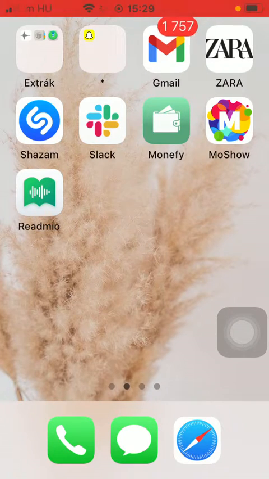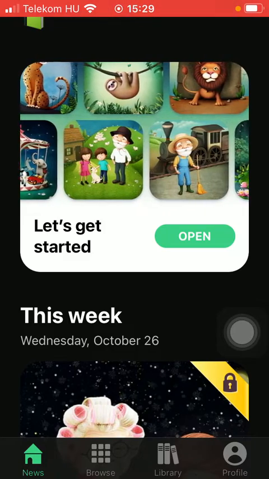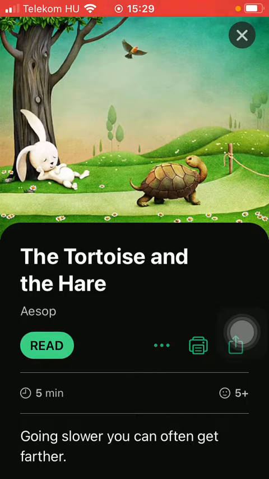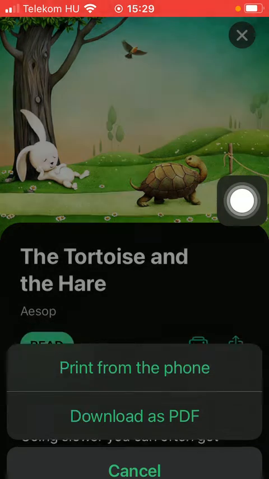First of all, open the application on your phone. Tap on the news button down below and you should select a reading. So click on it and tap on this printer icon in the middle of the screen. Click on print from the phone.